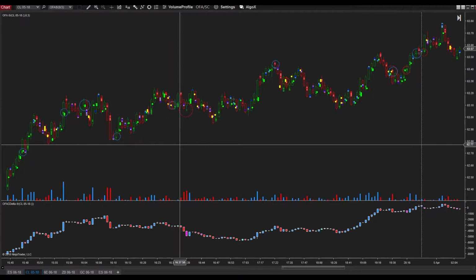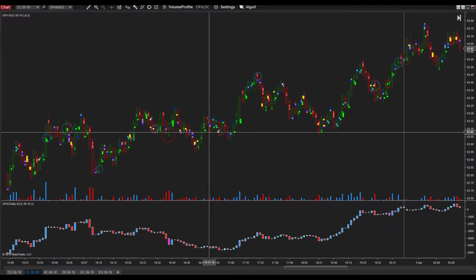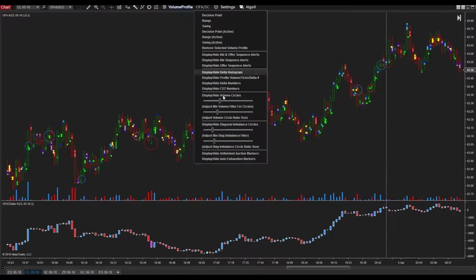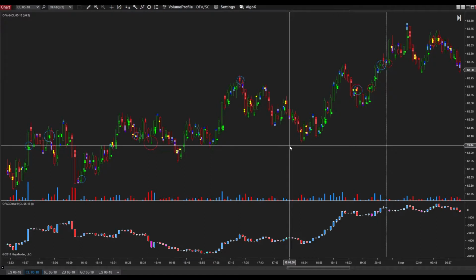So for now I'll leave it at that. We will be doing more videos just to provide some more examples of using the imbalance and the horizontal, and also more to cover on the fib analysis options. So this will be covered in future videos.